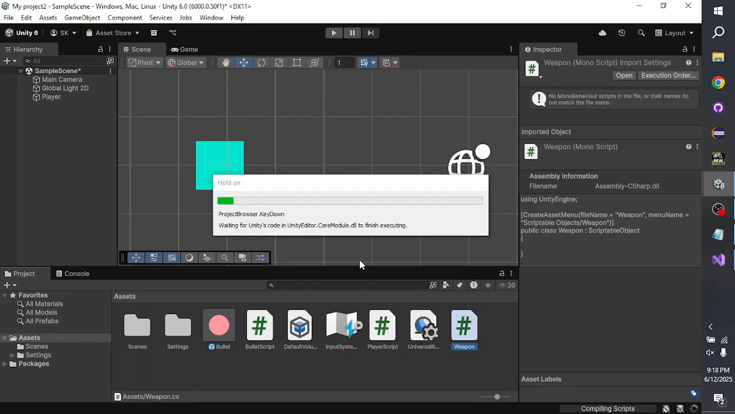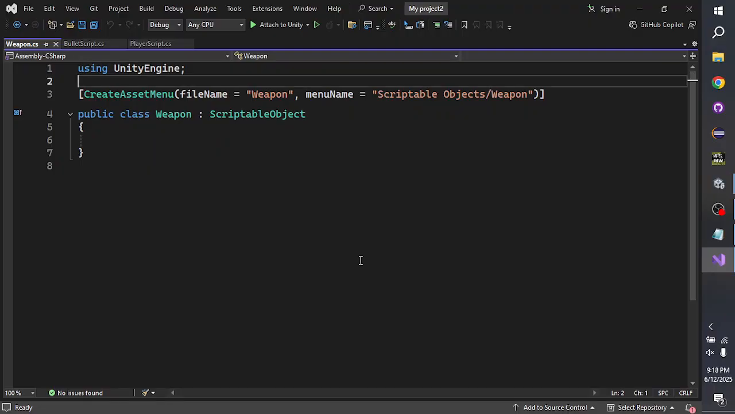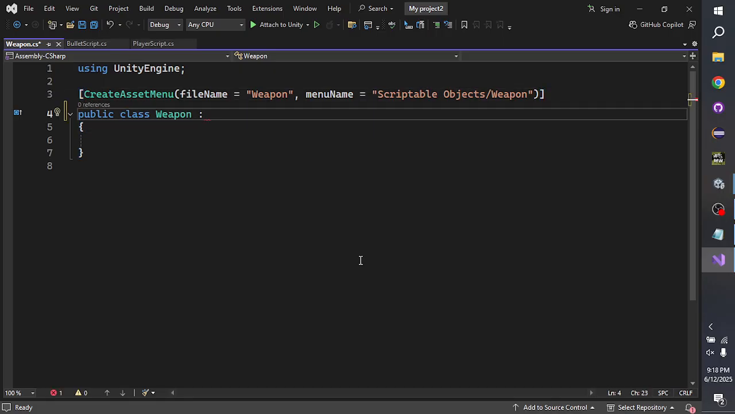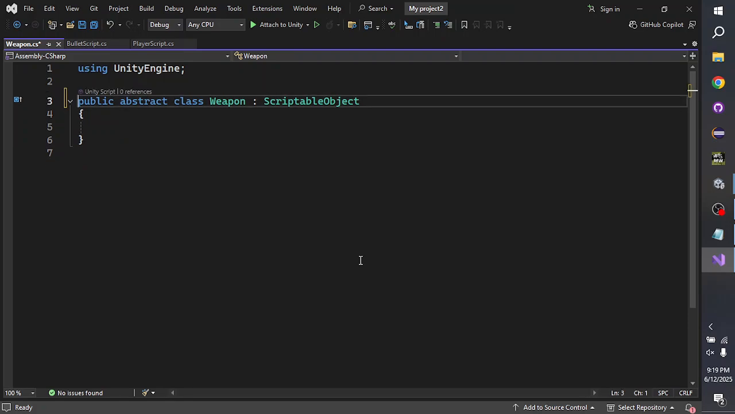As I said, I'm using a Java analogy. In Java, whenever you want to create objects like these, you always create an abstract class and then use that class to create your subclasses or child classes. So what do I mean by that? Let's say this is a scriptable object, but this is an abstract class. Since this is an abstract class, we can't use this directly.